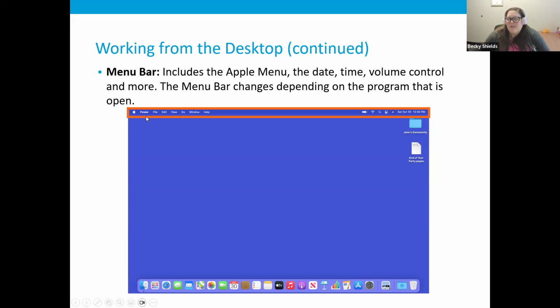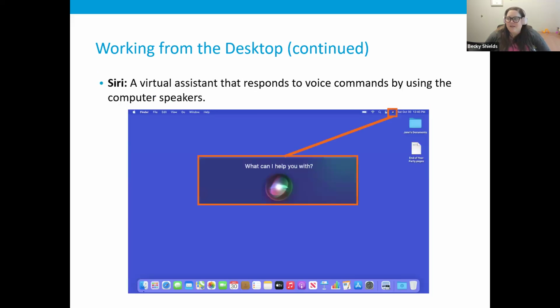Also included on this menu bar is the Siri application. So, if you are an iPhone user or you are friends with someone who is an iPhone user, you might know what Siri is. It's an AI assistant that helps answer questions, helps you open things. And just like an iPhone has Siri, your Mac computer will also have Siri.